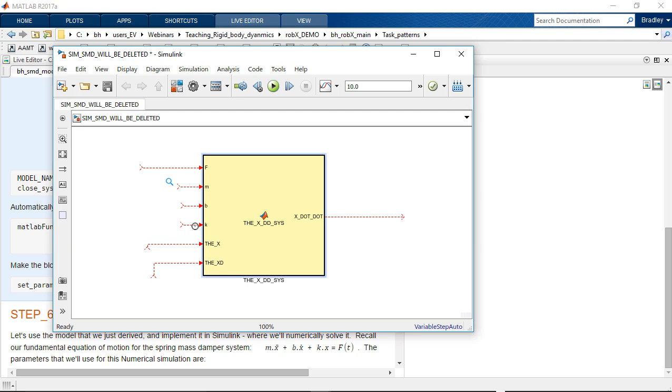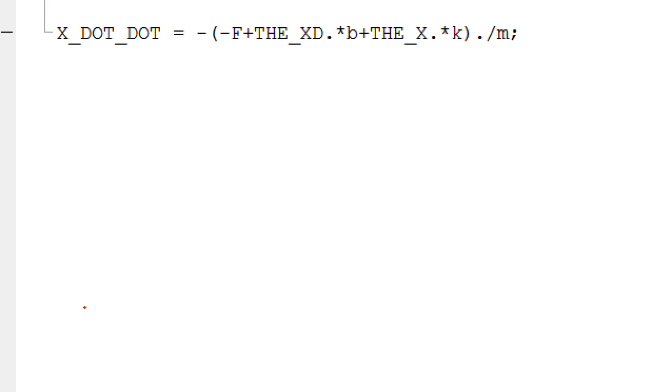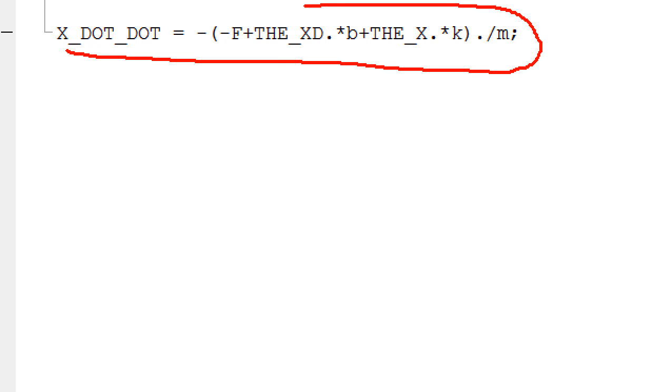What about the internals? What's inside this little yellow block? Well, let me double click on it and show you. Bada bing, bada boom, it's nothing more than the expression that we looked at 30 seconds ago for our mass acceleration, our x double dot. And this was automatically created for us.